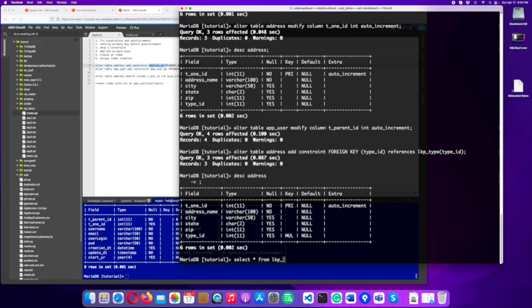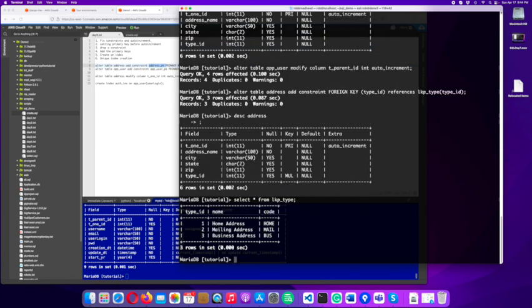So now if we do select star from lookup type, let's get one that's invalid. So it's 1, 2, 3. So if we insert into address name, cannot be null, comma, type ID. That'll be the shortest one we can do here. Values, whoops. There you go.